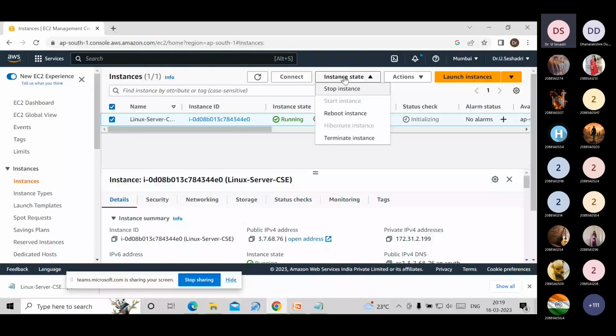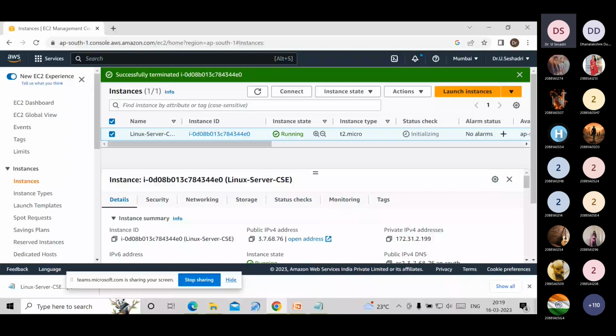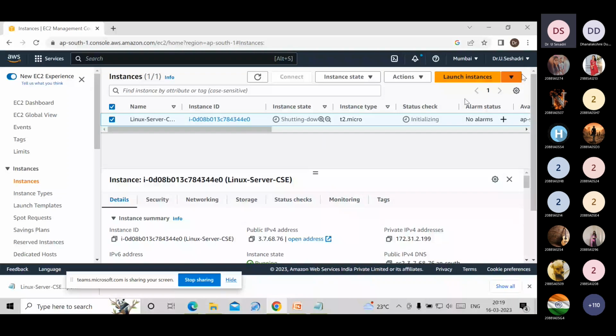If you want to stop the instance, we can choose stop the instance. If you want to terminate that instance permanently, you have to choose terminate the instance and click on terminate. Your instance will be terminated. Those are the steps we have to follow to launch the Linux server.